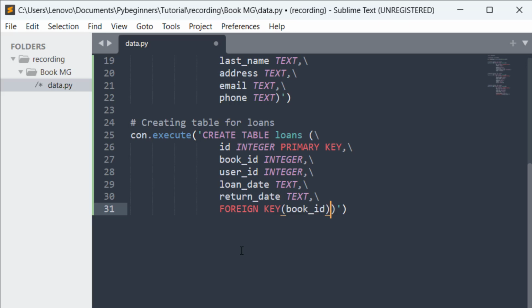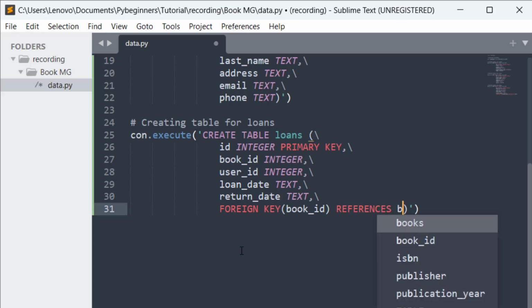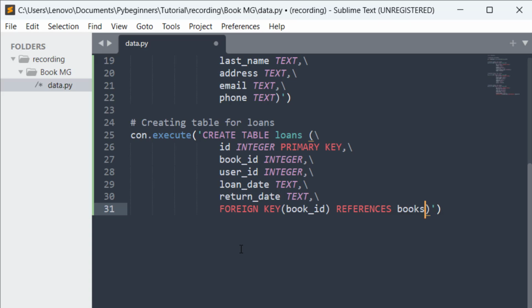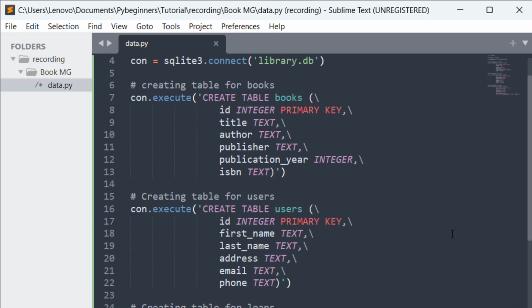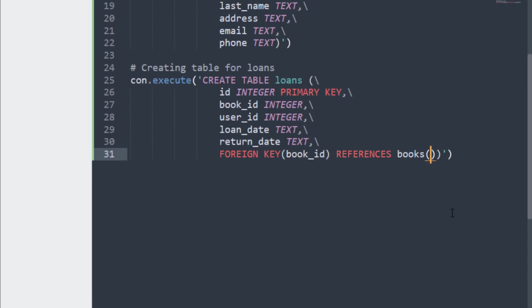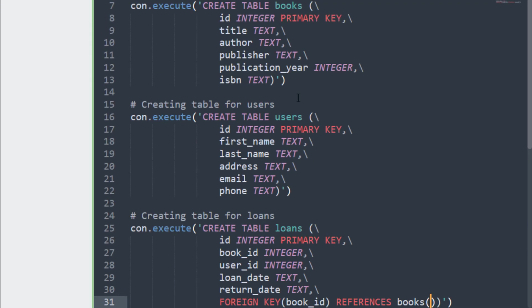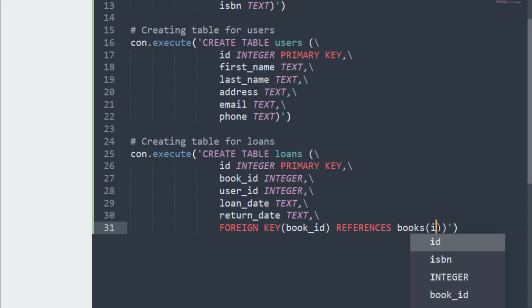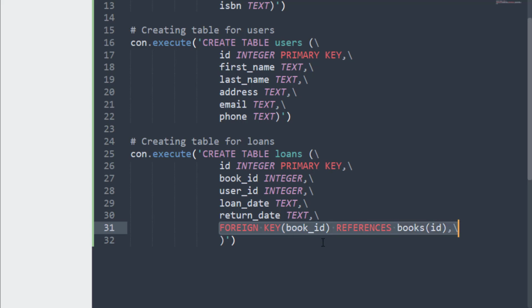I'm going to come here, comma, space, let's say references, this way, references. We need to reference which table we need to connect with, the books table here. So in the books it is going to connect with ID, because we need the book ID. So let's say ID of the books, save. So come here, comma, and slash again, boom, come down. I'm just going to copy this again, I'm going to reuse it.